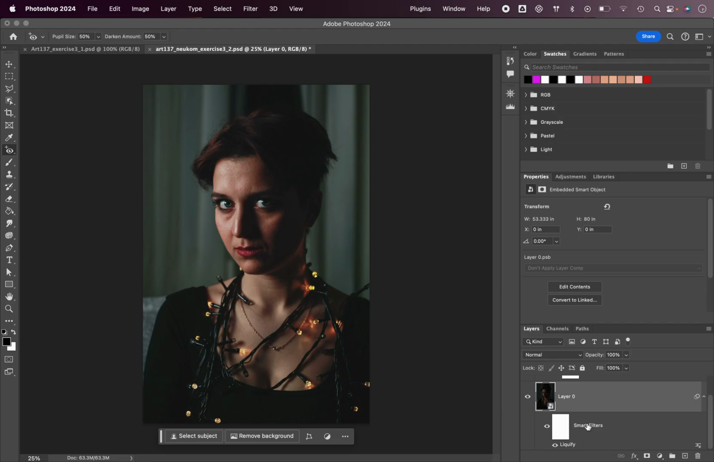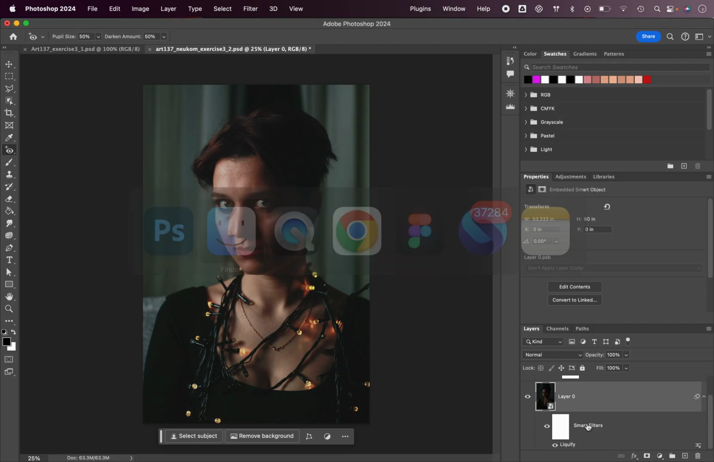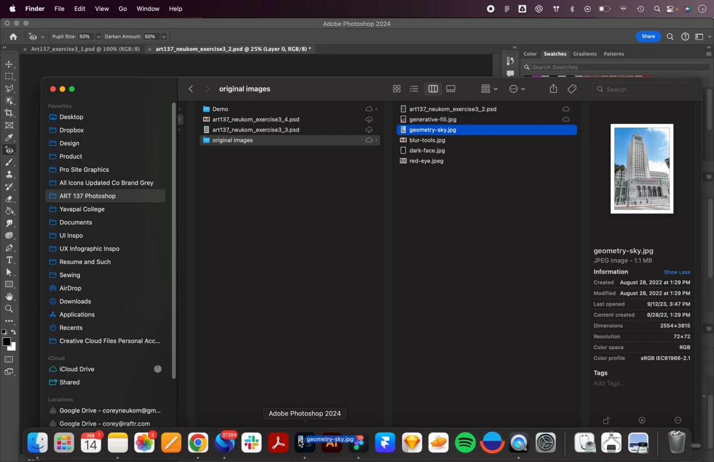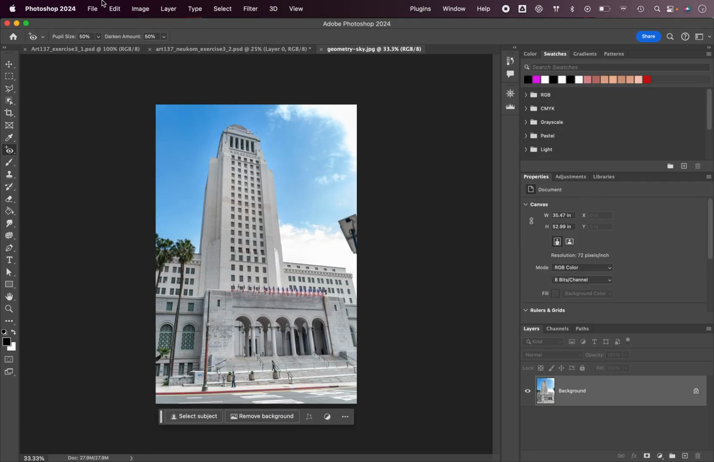All right, so that is part 2. Now I'm going to go into part 3, which is this image called Geometry Sky. So once again, we're just going to open this image directly into Photoshop. You can always do file open if you're uncomfortable with dragging things around like I just did.